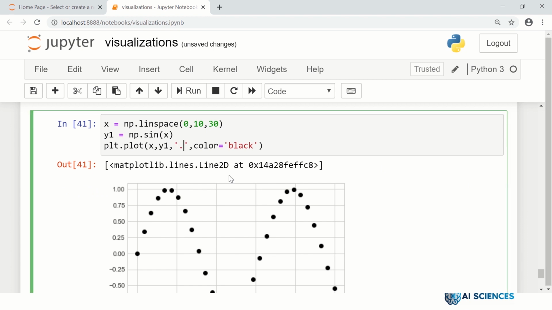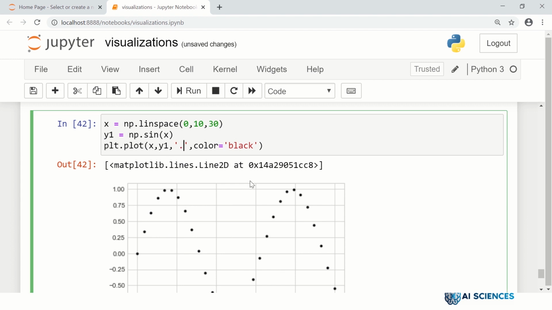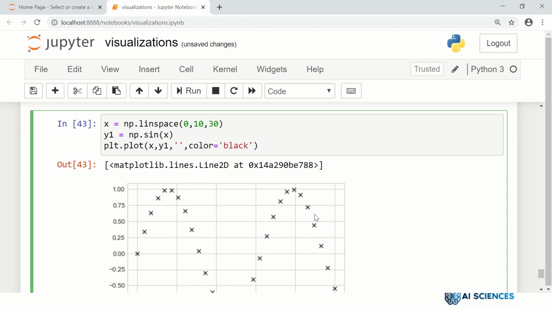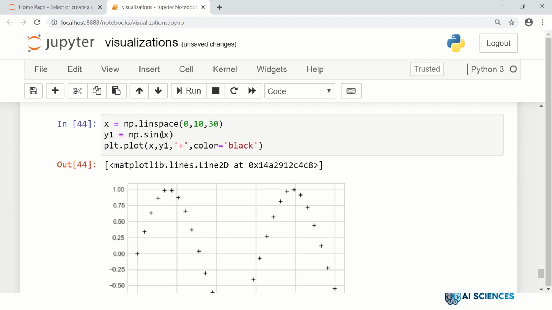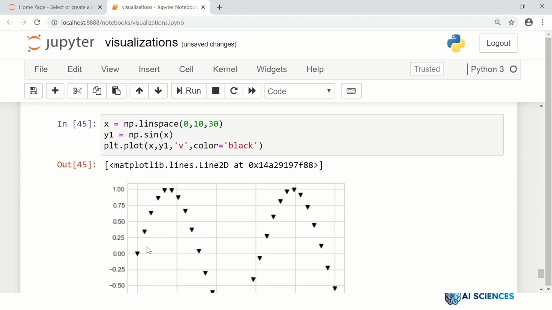There are several markers available. For example, if I use a dot, it will print all these markers as dots. If I use an X, that's a different kind of marker with all the X's. If I use a plus, that's again a different kind of marker, and all the points are displayed as plus. There are so many markers. I can have this V, for example, and that is a triangle.